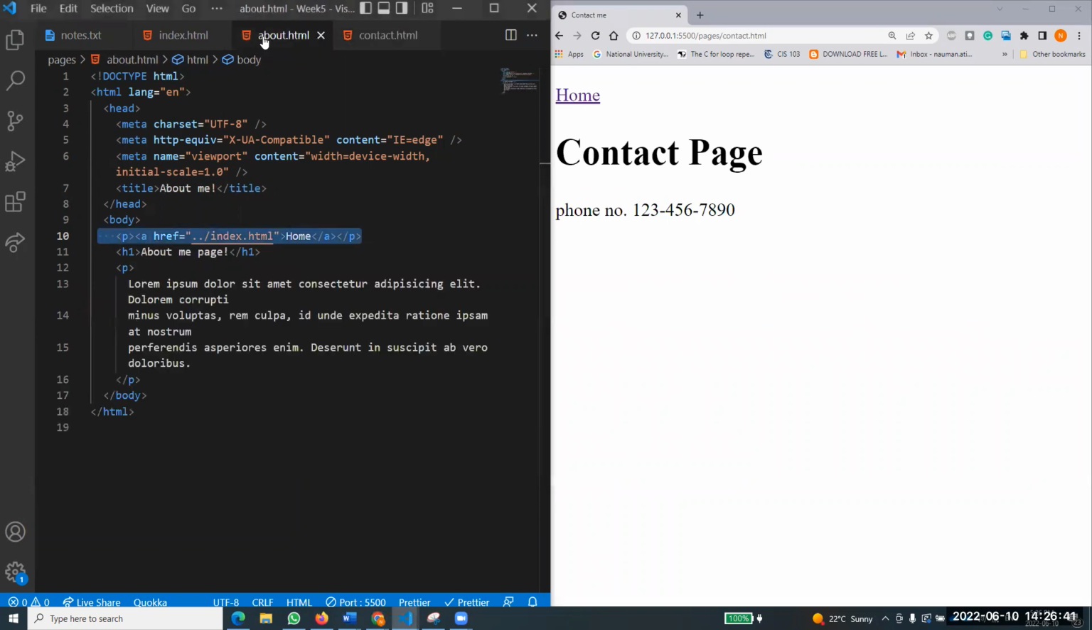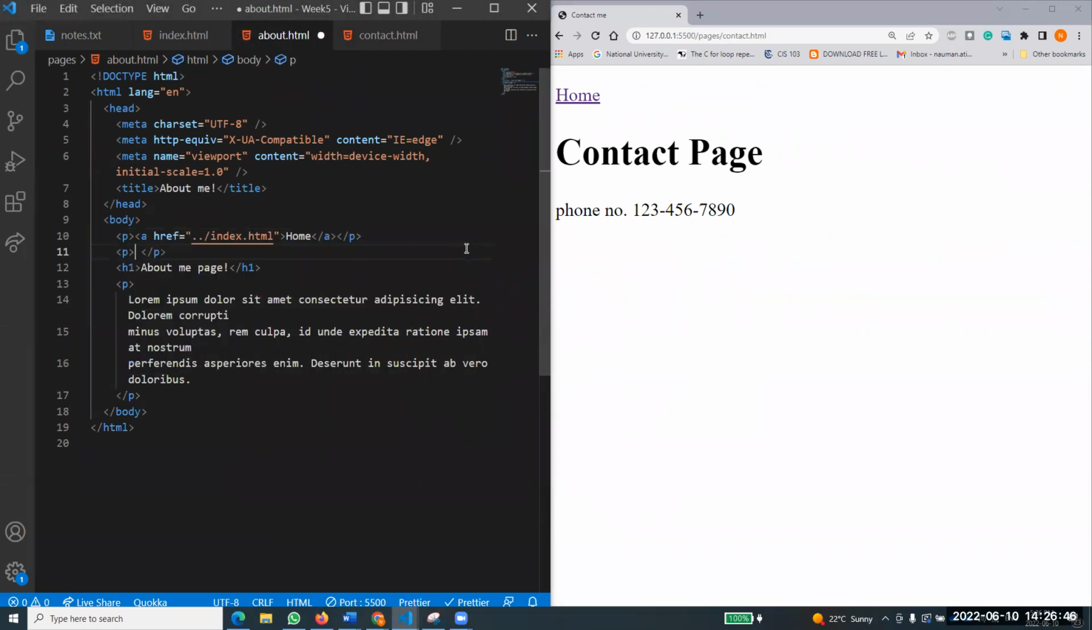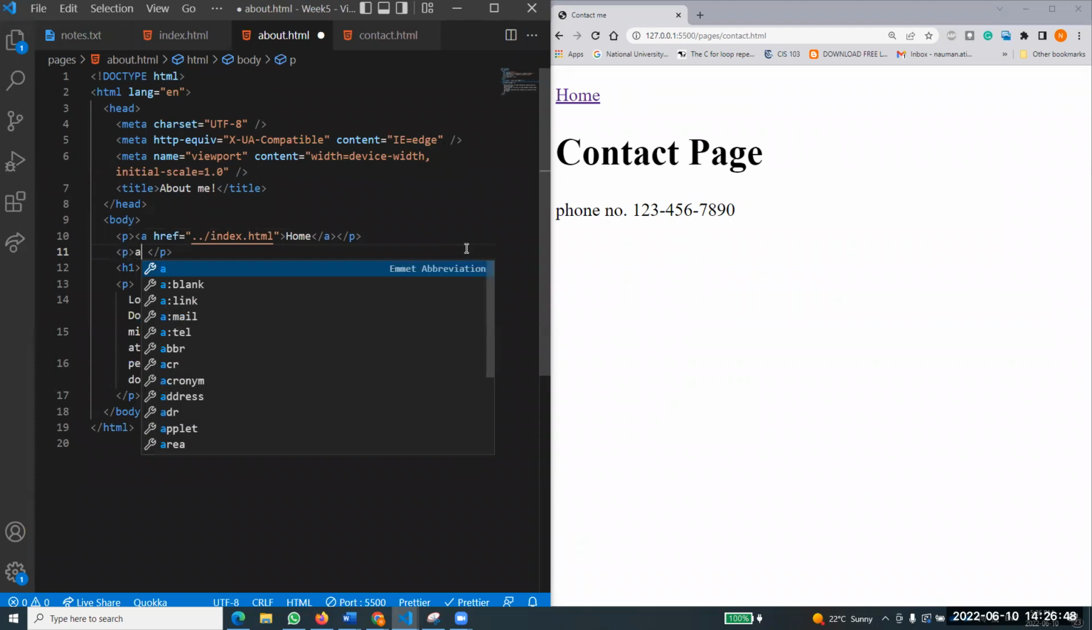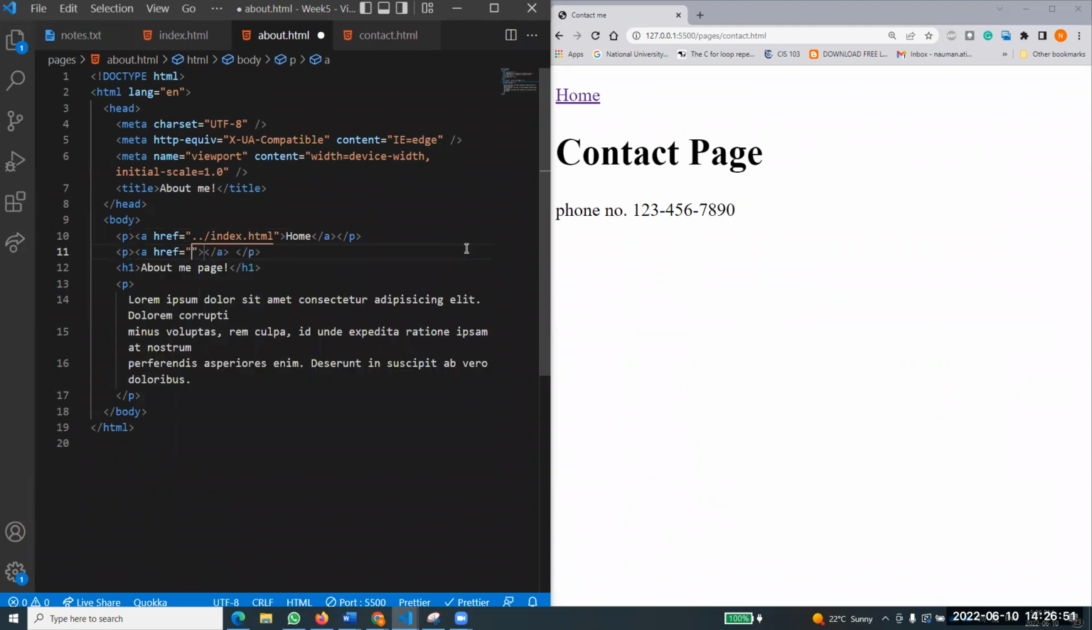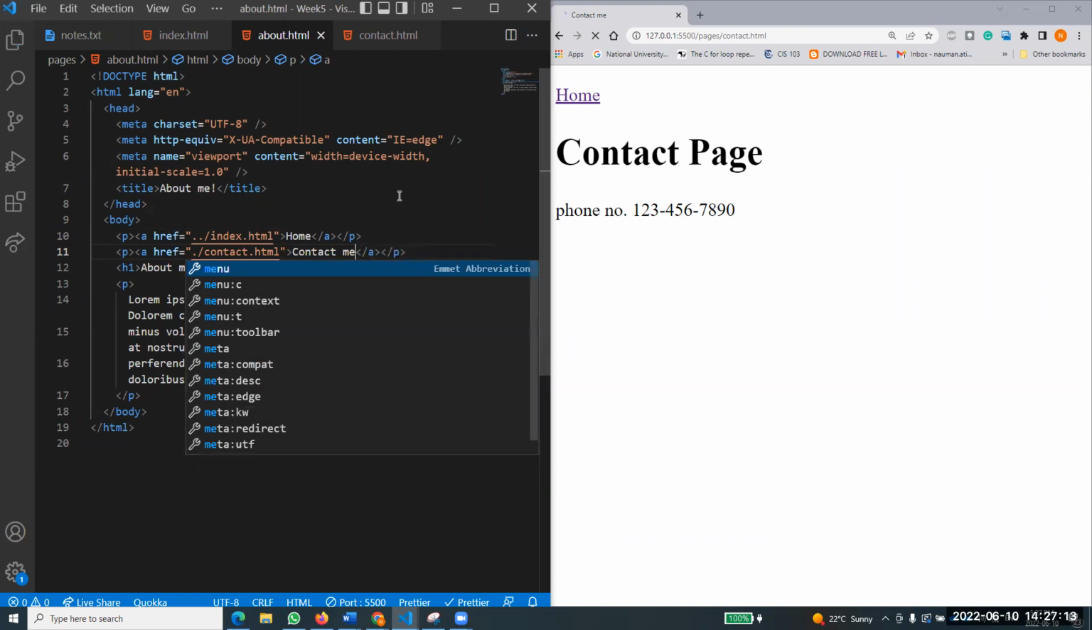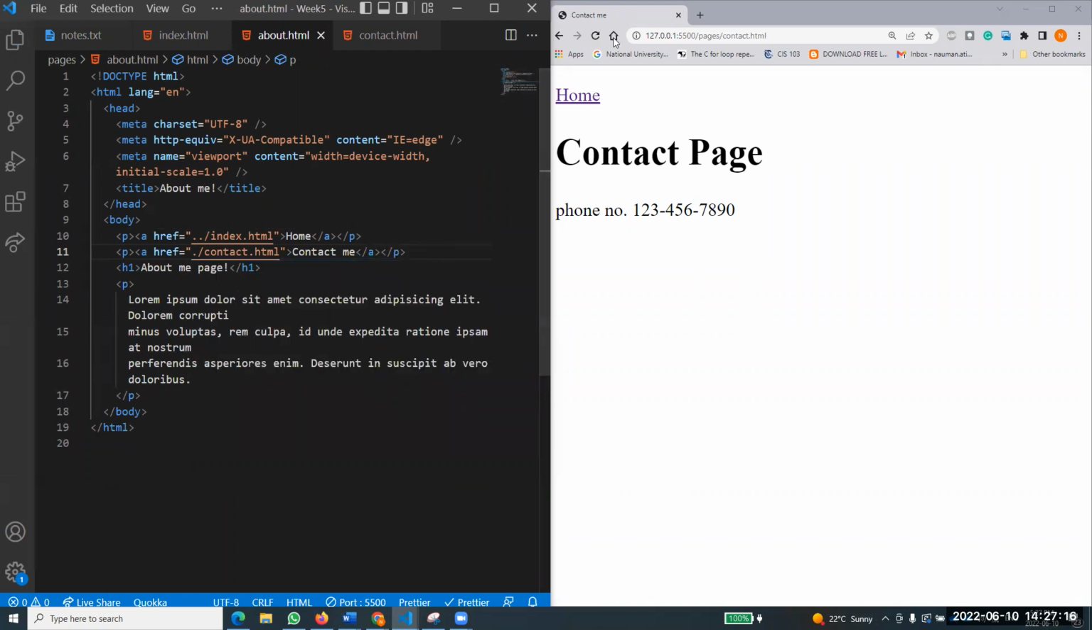And now I can do another thing. In this about me page, I can make a link for the contact page. What should I do, double dot or a single dot? Now I want to access something from the same folder, because about and contact are in the same pages folder. So should I use a single dot? Yes, single dot. And now you see that contact.html is there. So I'll say contact.html and I write contact me.